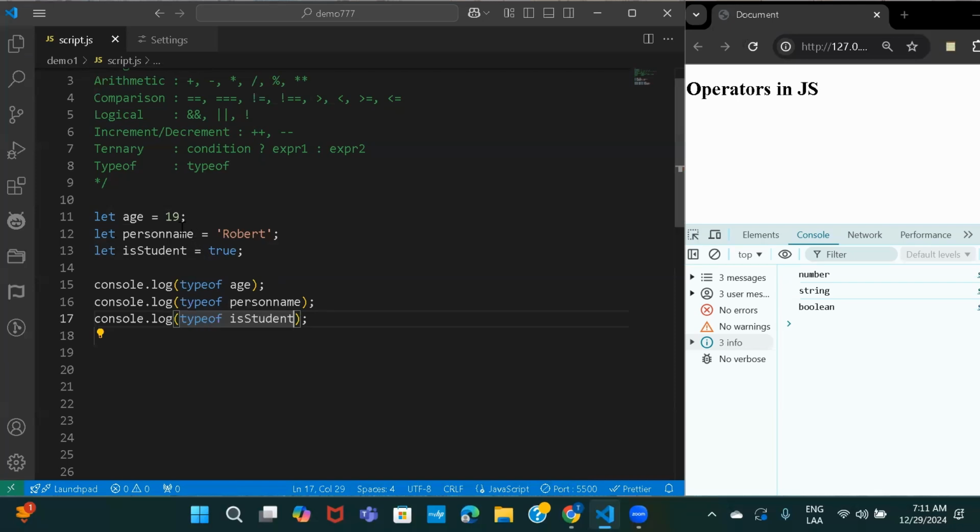So it is checking the value, how you have defined the values, and then based on that, it is checking the data type. So that's all in the operators, and I'll see you in the next one.